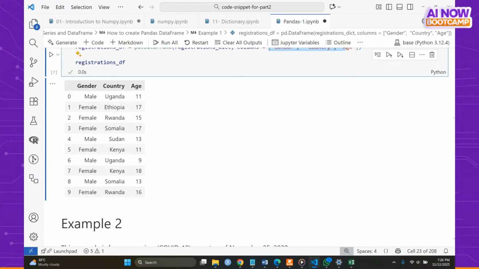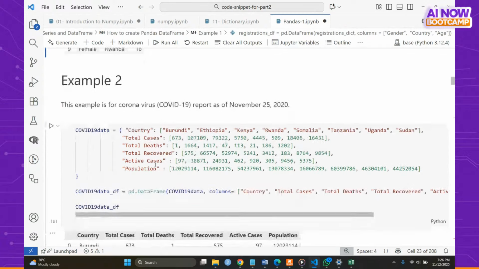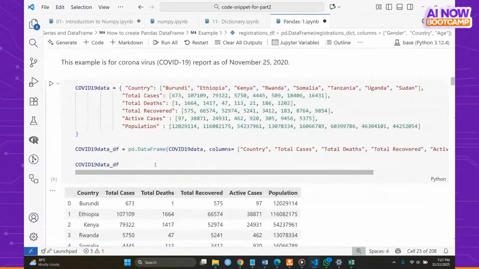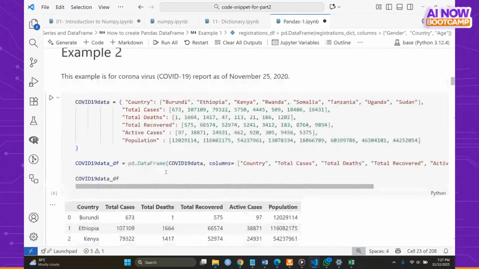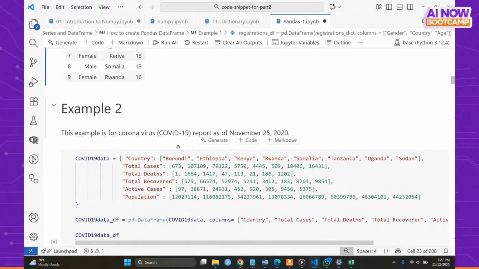Must you use a dictionary to create a data frame? The answer is yes. Yes, you must use a dictionary to create a data frame. That is the best way to create your data frame. Okay.